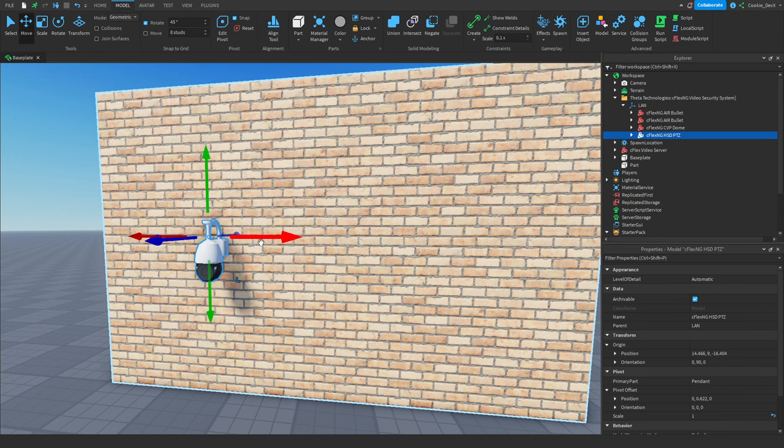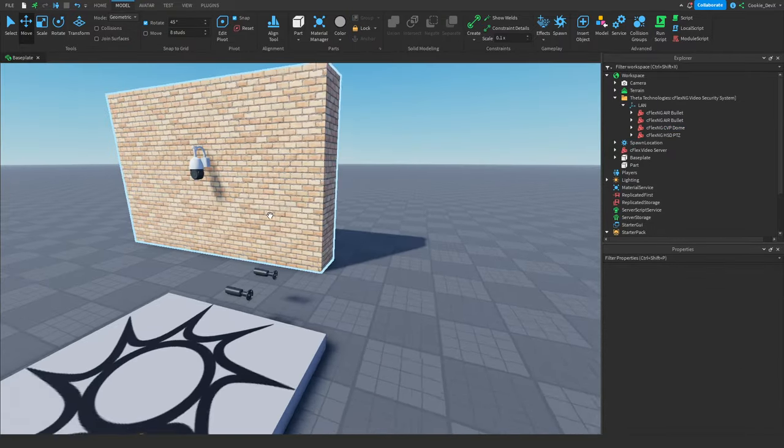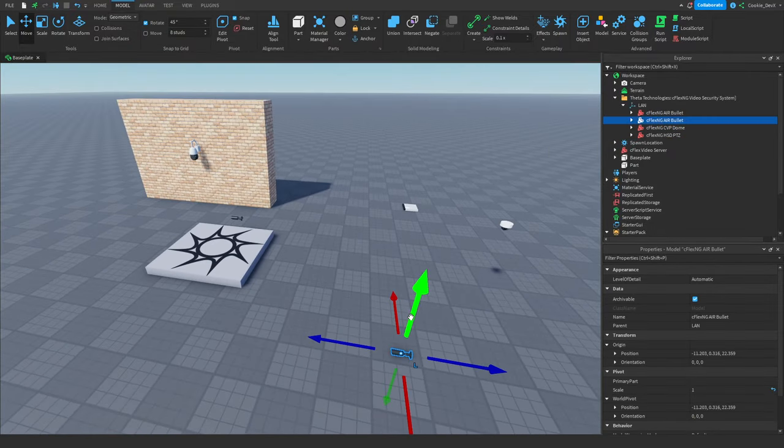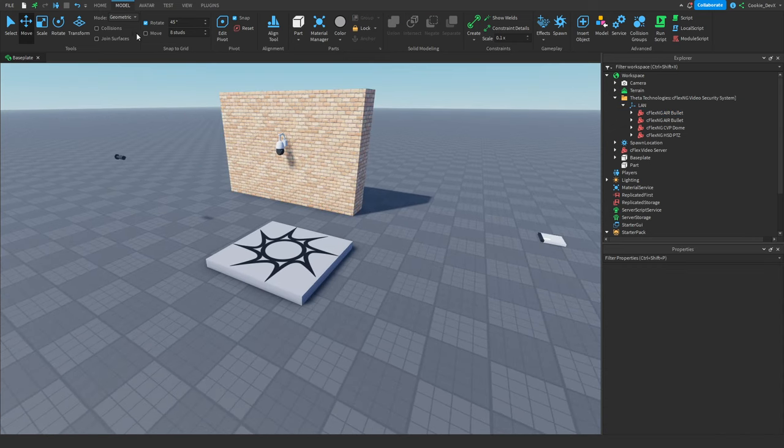And then I'm just going to turn off the move on that. And we have a great looking camera. And then I'm going to put this dome over floating in the air. It's magical. And then finally, I'm going to put these air bullets just dotted around the spawn so that they can see each other. And now we're going to be ready to try out our system.